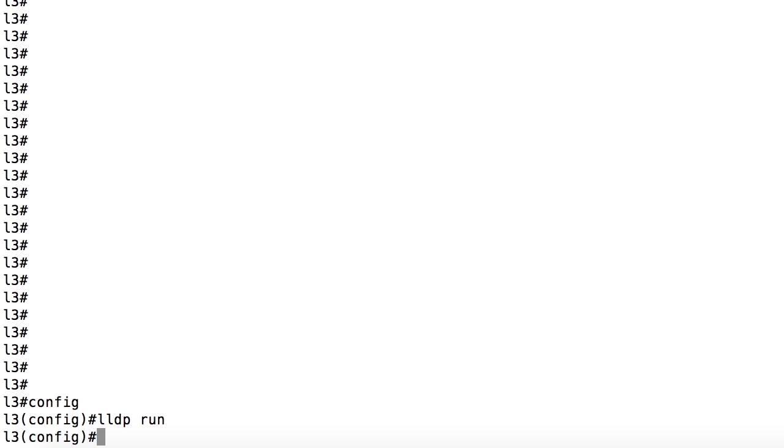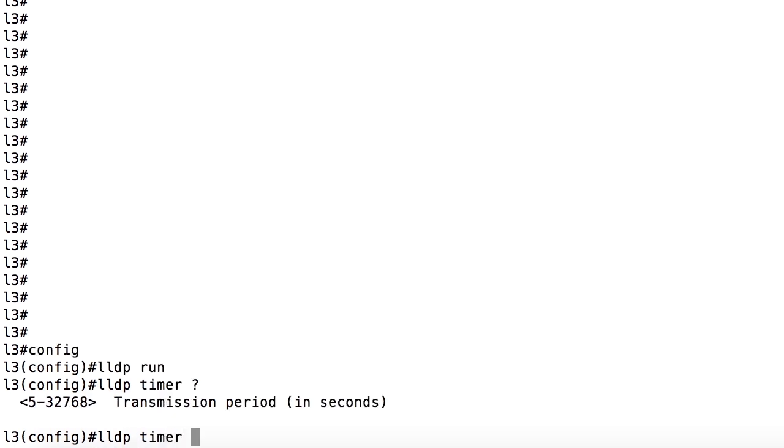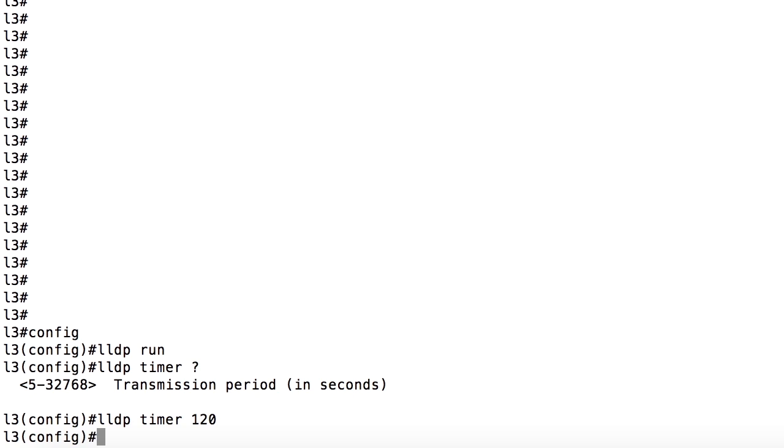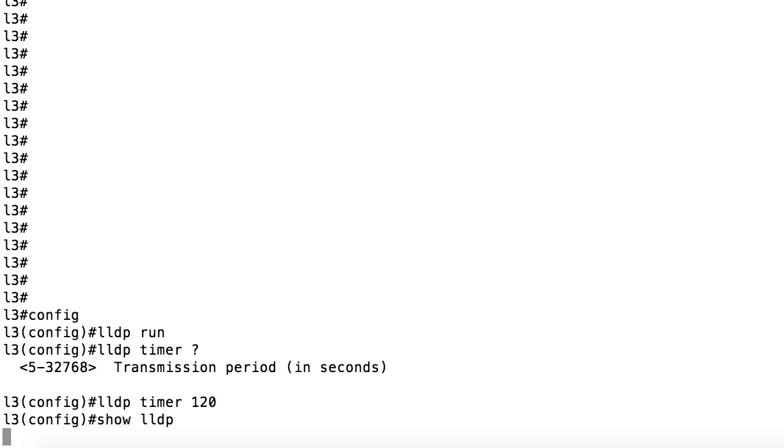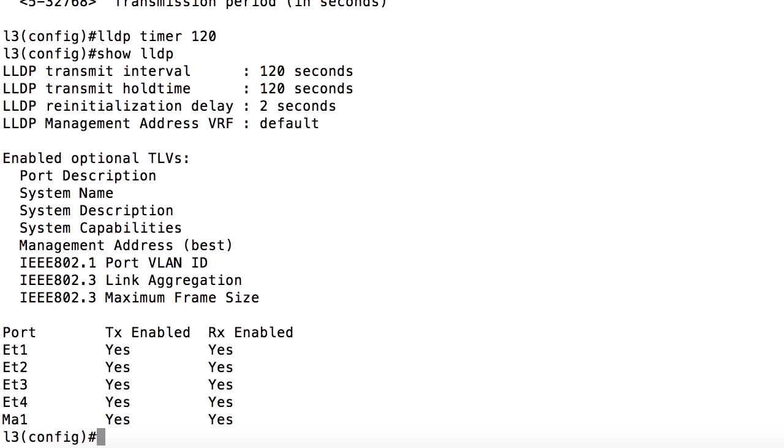The lldp timer command is a global command that specifies the time in seconds between LLDP updates transmitted by the switch. If we type lldp timer question mark, we can see our transmission period in seconds with a range of 5 to 32,768. So if we change that to 120 and hit enter, we can issue the command show lldp, enter, and see that our LLDP transmit interval is now 120 seconds.